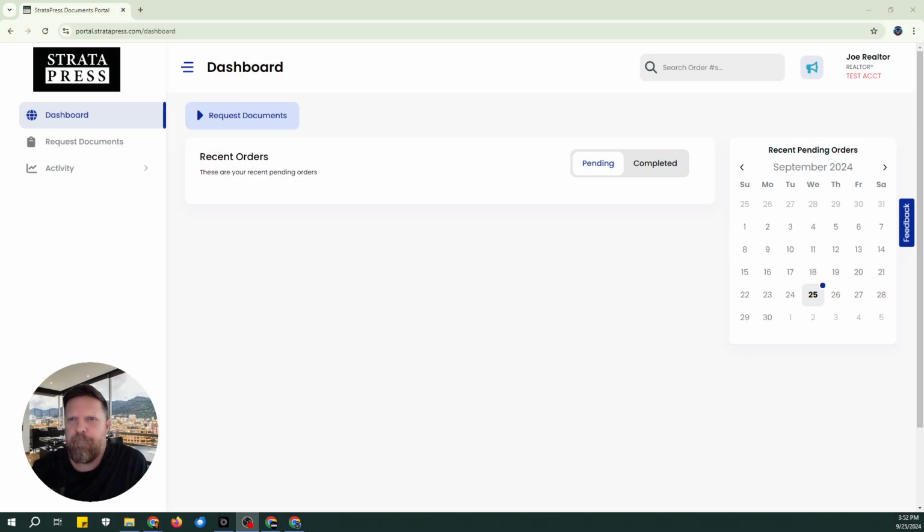Okay, once you have an account, then you can start ordering documents. So let's take a look at that. This will apply if it's a realtor account, a notary account, or a lawyer's account. It all works the same way.